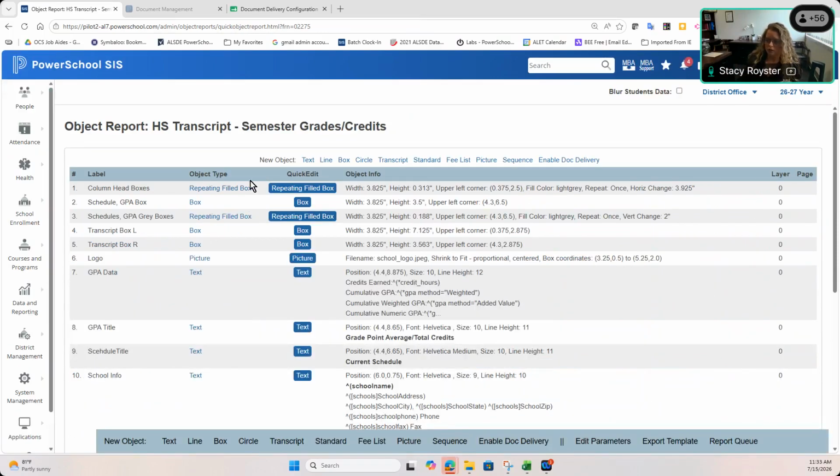And y'all are going to notice that you now have a new object over here at the top of your object reports. It's called Enable Document Delivery. If you decide that this is a report that you want to enable your users to be able to send out, then all you're going to do is click this Enable Document Delivery link right here.